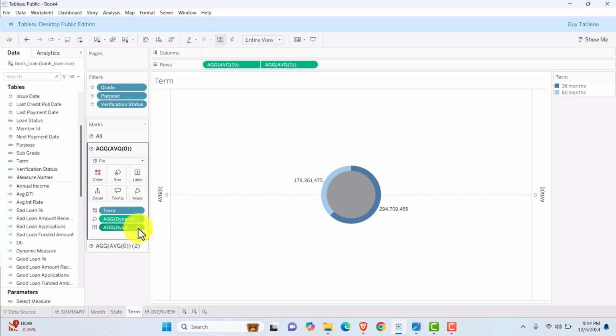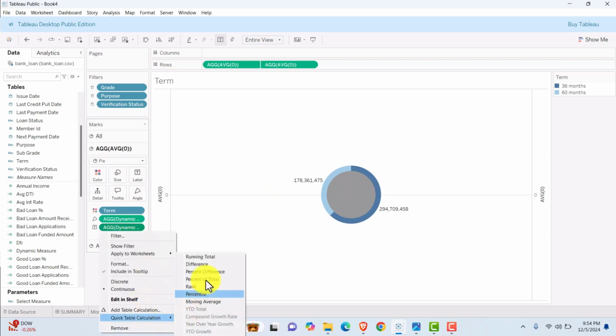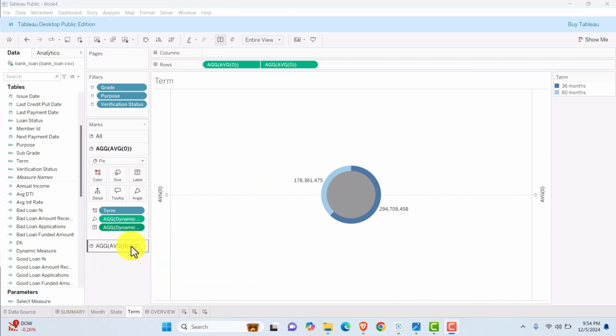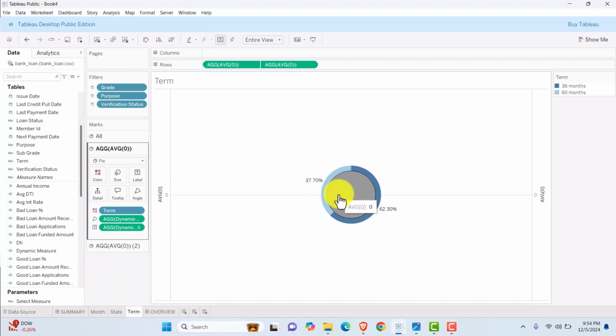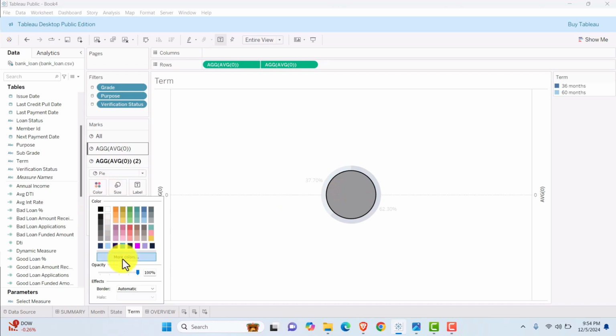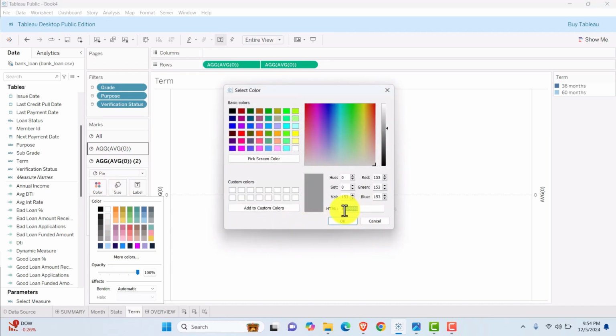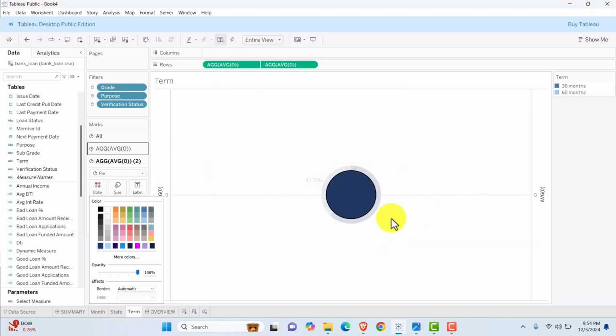So now what I will do, I will go to the quick table calculation, and I'll make it as a percent of total. Okay, now I'll change the color of it. So I'll go to the color, click on more color, and here I will give it a color code, which is 2203864. This will match the color with the background.